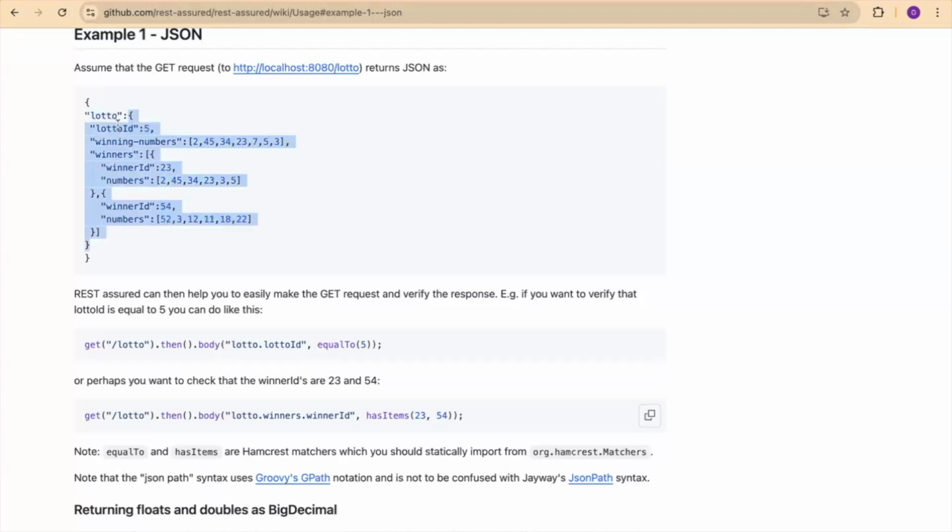Okay? And for Loto ID, what is its value? 5. And it's not just 5. Yeah, it's 5. And then for winning numbers, this is the key. And what is its value? This is its value. And then for winners, which is the key, what are the values? I think this one has more things within it, like an array.